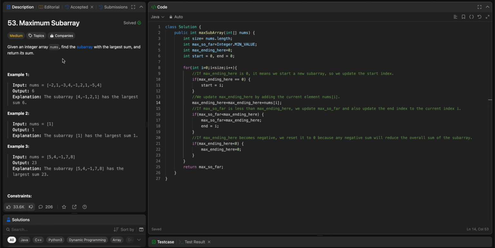So now here we are, Kadane's algorithm. What we are supposed to do in this one is get an integer array nums. We need to find the subarray with the largest sum and then return the sum.